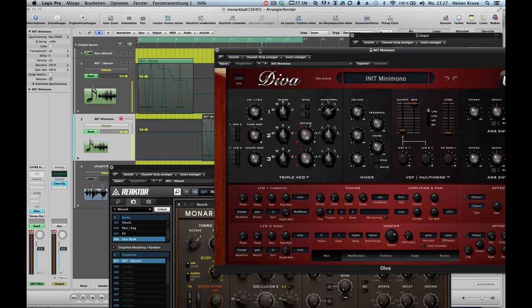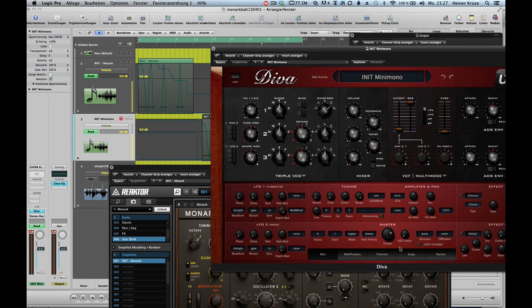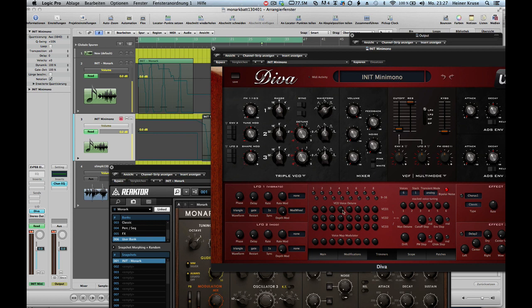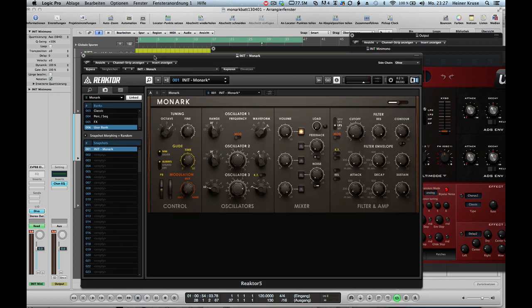Another difference is that in Diva you can have multiple detunings for each voice you play. Well, I haven't checked everything of Monark yet, but I don't see this feature here. It's more like a pure Minimoog.